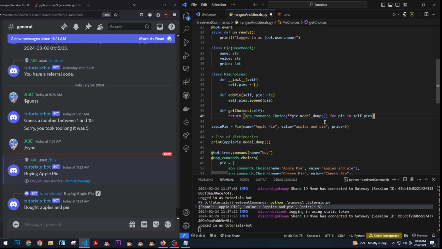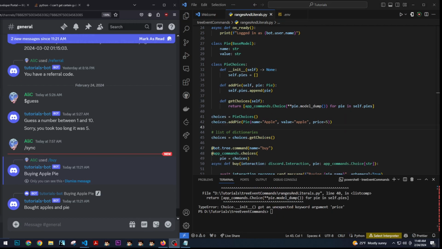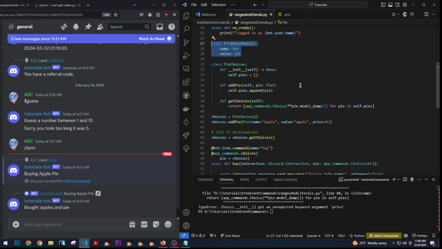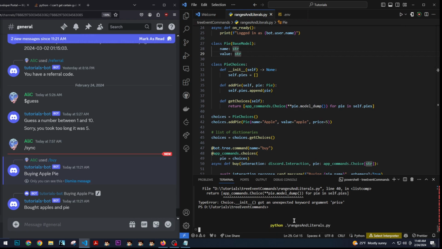It's py.model.dump. Okay, good. So I had to make some changes to the code. What I didn't realize was choice only gets two parameters, and that's the name and the value. I put price in there earlier, and it didn't like it, right? So I'm going to run my code right now.